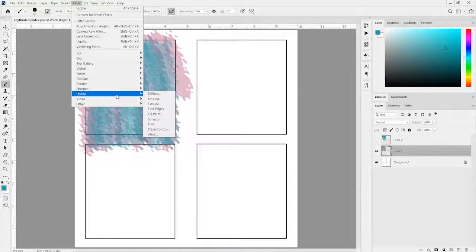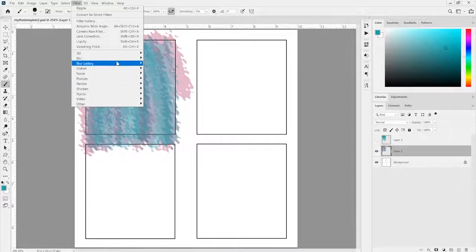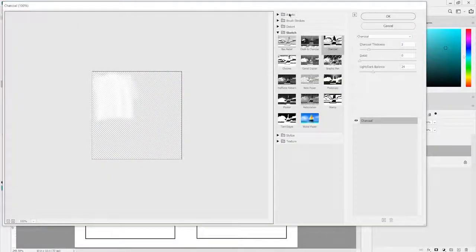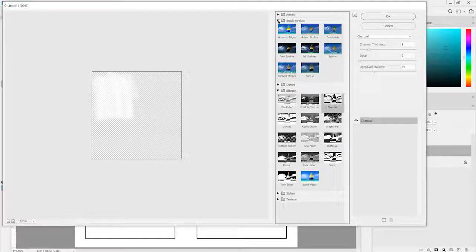I want to encourage you guys to try a bunch of these. So we have the filters. We also have a filter gallery, which has a whole bunch of other filters. Some of the same options in the same menus as the regular filters. I don't know why some are in here and some are not, but some of these are pretty cool.